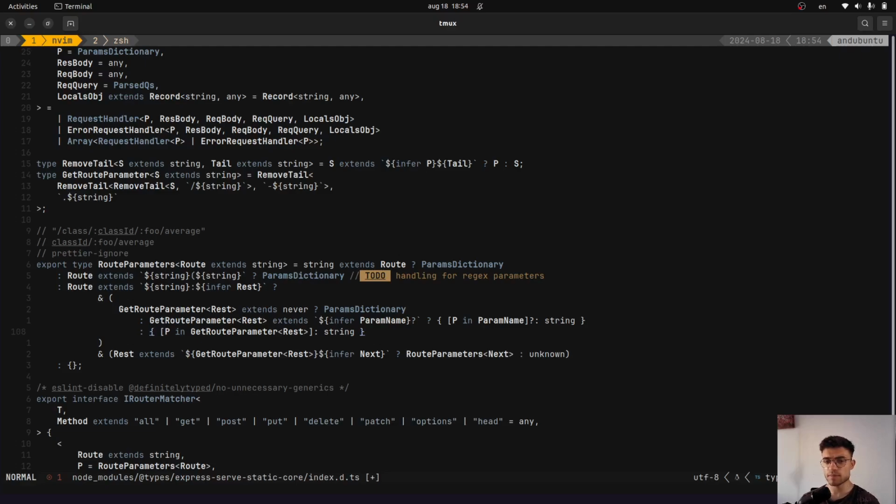And as you can see, the content of this parenthesis will return an object whose only key will be the route parameter that has just been resolved, and the type of the value of this key will be a string. Now we are almost at the end, but there is one more thing we have to do, which is to check if the string contains other request parameters, and this is what is achieved with this line here.